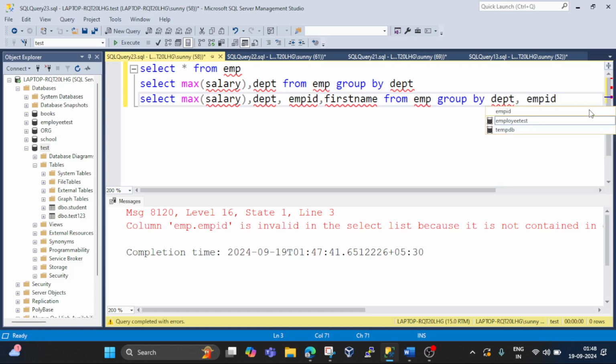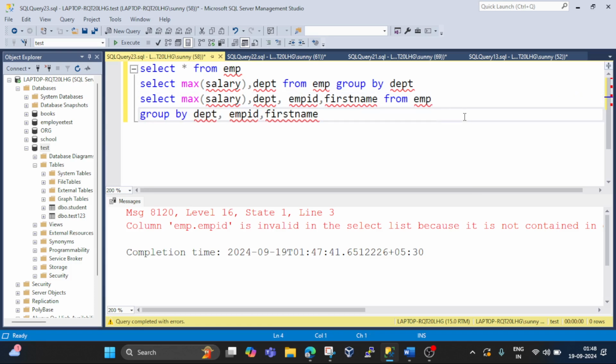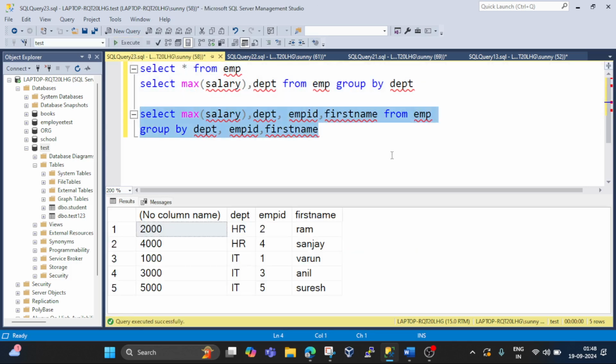So let's add those columns as well. It is employee ID and first name. Now let's execute this one more time. The query works now, but is this the actual output that is required? No. It is giving us HR, HR, IT, IT and IT. It is giving us all the rows, but we need the max salary.